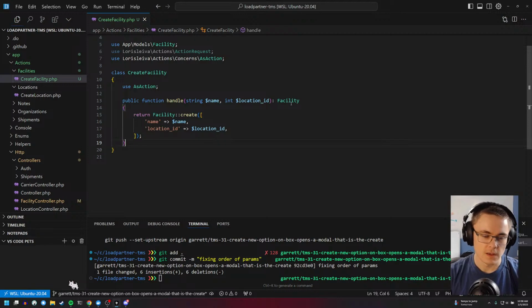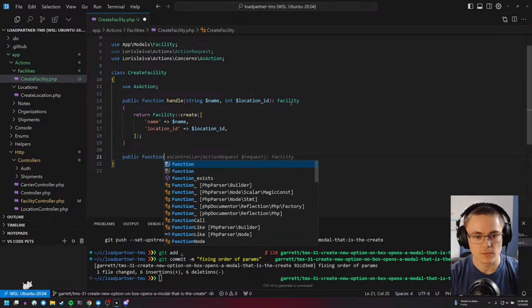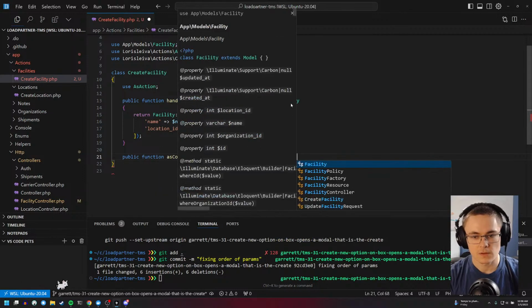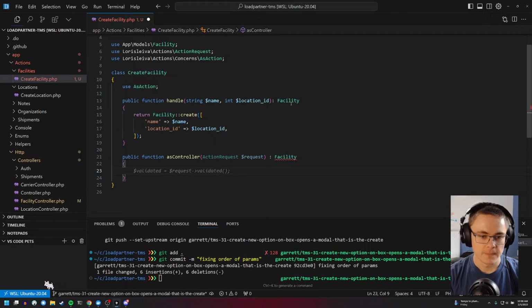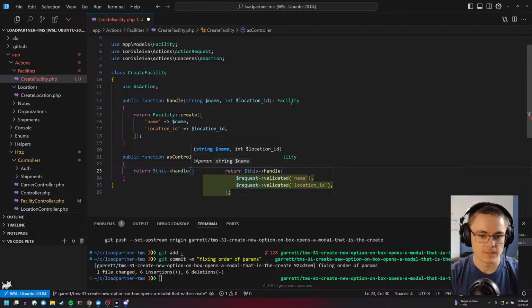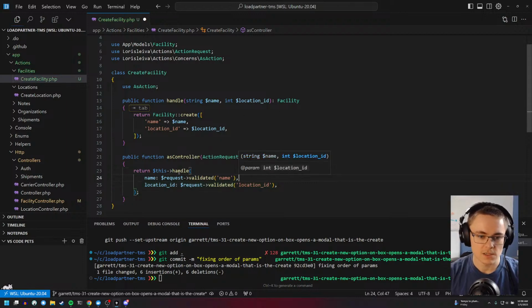Easy enough. And now we want to use this as a controller. This is basically just like functional programming, component-based programming in some ways. But we can turn this into, hey, we want to use this as a controller directly. So here we can just go function as controller. I'm going to use action request, which I'll talk about in a second. And we're going to return a facility on create. For here, we're just going to say return this handle, and we're going to go name, validated name, location ID, validated location ID.